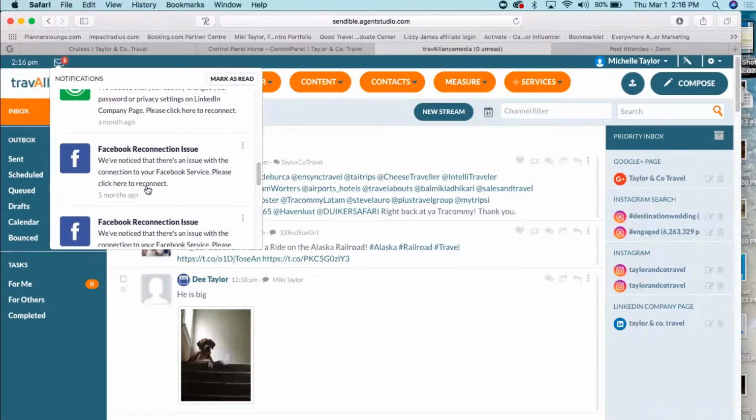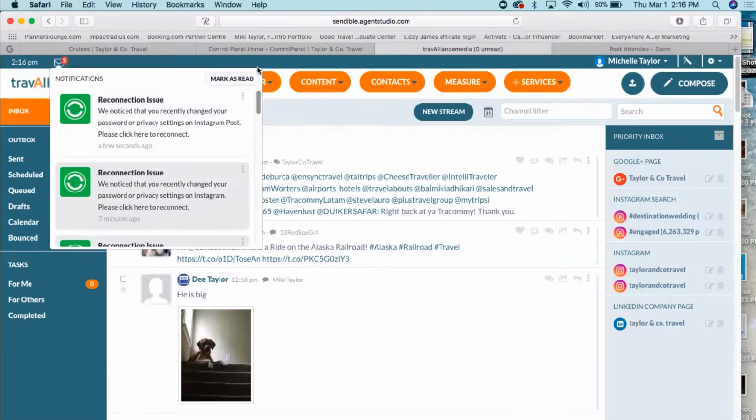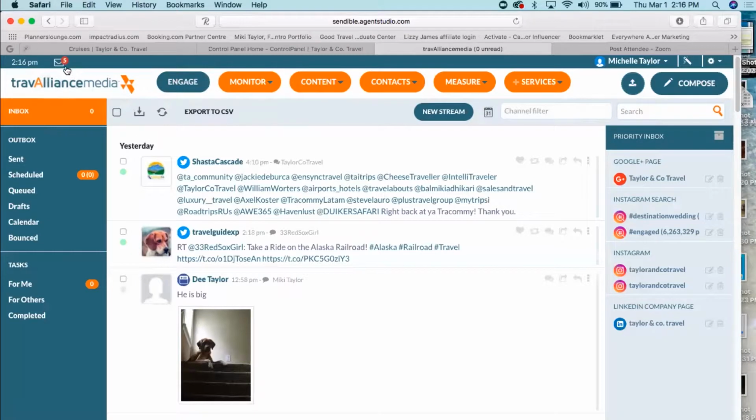Okay, you can see this was 5 months ago. I had to do that, or if you change your password, you will have to come in here and update the connection because this won't be able to connect again. So those are the types of reasons why you'll get these reconnection options. Okay, super easy. It isn't that difficult.